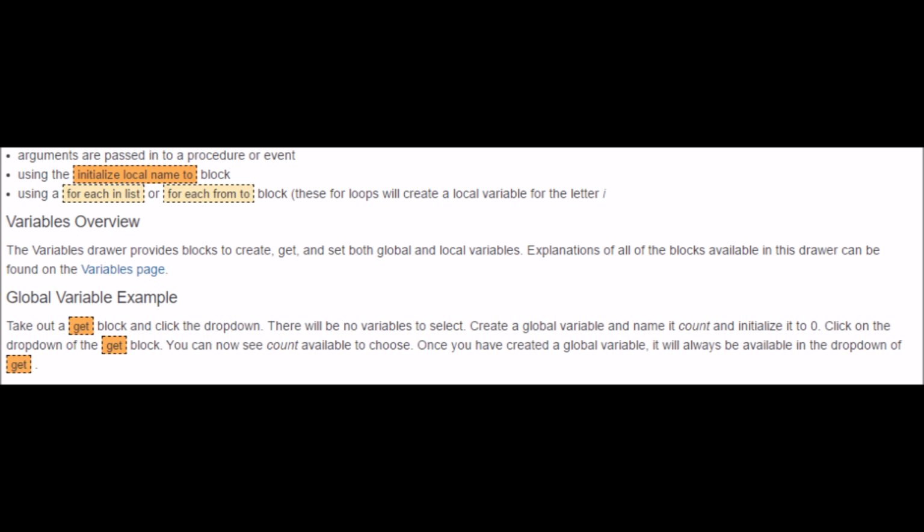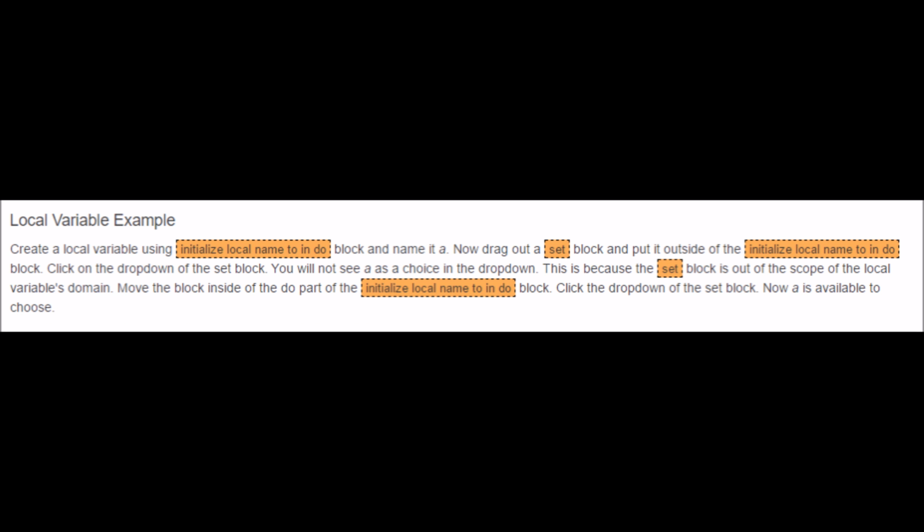Local variable example. Create a local variable using initialize local name to undo block and name it A. Now drag out a set block and put it outside of the initialize local name to undo block. Click on the drop-down of the set block. You will not see A as a choice in the drop-down. This is because the set block is out of the scope of the local variable's domain.